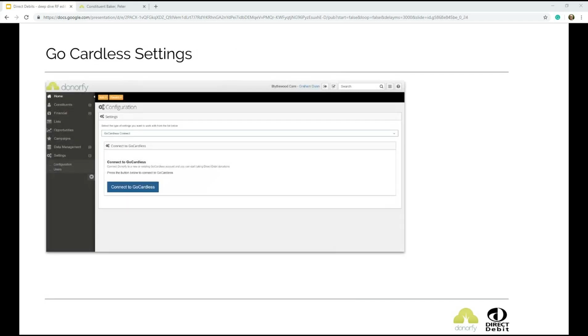So how do we go about setting up GoCardless and connecting it to Donorfy? Well, to do this, you need to have access to settings, so you may need your system admin to do this on your behalf. But you go into settings and go into configuration, and then from the drop down that appears, you need to go to the GoCardless Connect section.